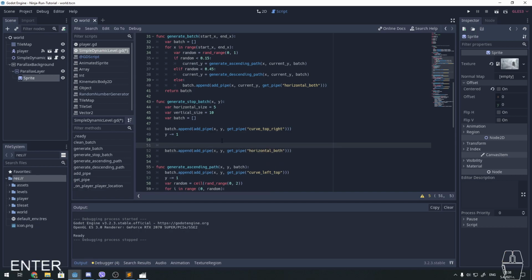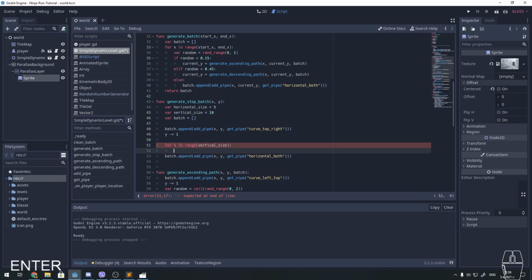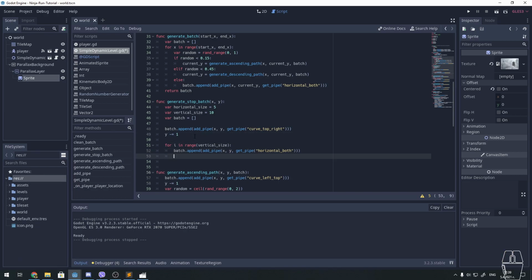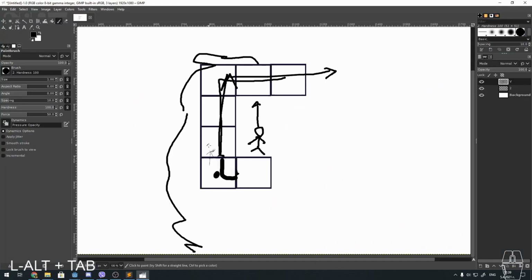So the range will be in a for loop, for i in range, and then I will use the vertical size, so from 0 to 10 in that case, and I will be adding this thing, horizontal bolt. And after each new pipe, I want to move the y position by 1, right? Because it moves 1, then 1 more, and then 1 more. This would be like 10 times. Yeah, okay, you get it. You got what I mean, right?